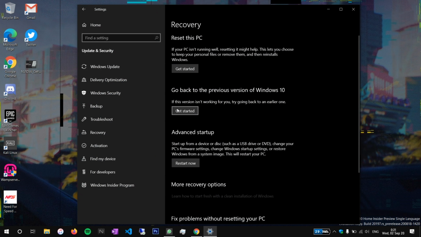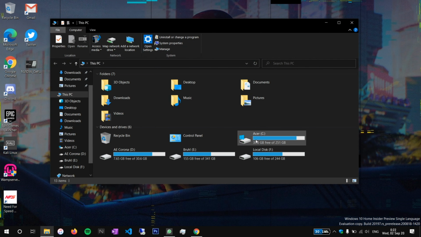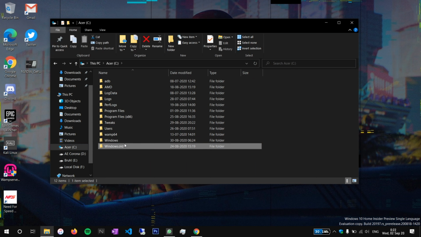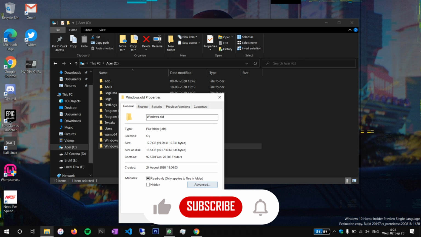Windows.old is a folder created when you upgrade from one version of Windows to another. It contains all files and data from your previous Windows installation. You can use it to restore your system to the old version of Windows. This folder can take up about 20 GB or more of your system drive.